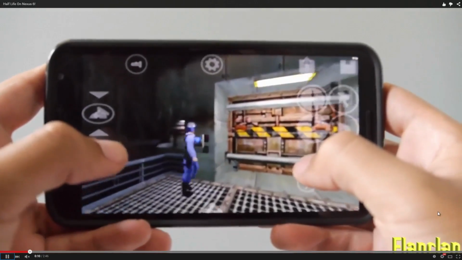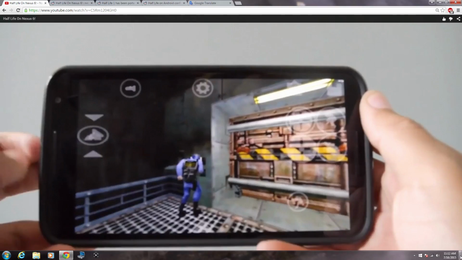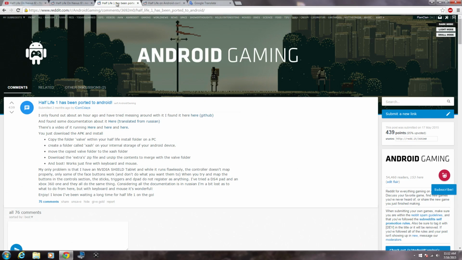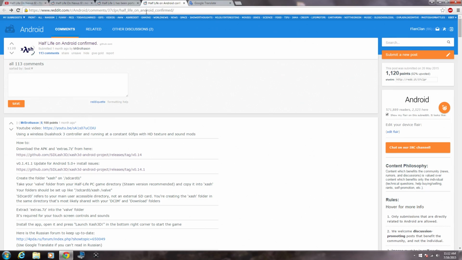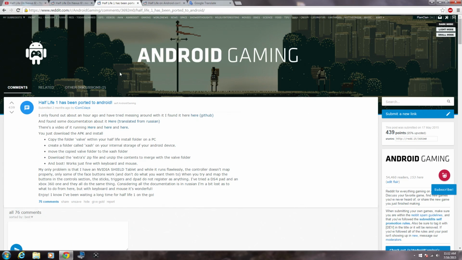But first, I want to give a shout out to the two Redditors that made a guide and provided links to get all this done: Iconic C Days and also Mr. Brodson. These are the posts that I was reading on how to get it, and everything worked fine. But with my Nexus 6, it kept rebooting because it was a little bit unclear. So the reason for this tutorial is so you can visually see how everything is done.